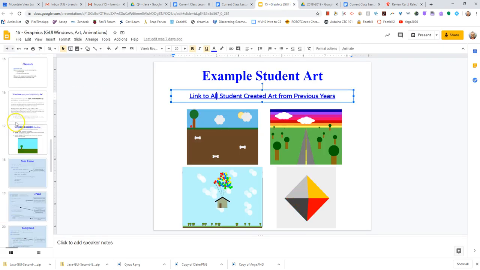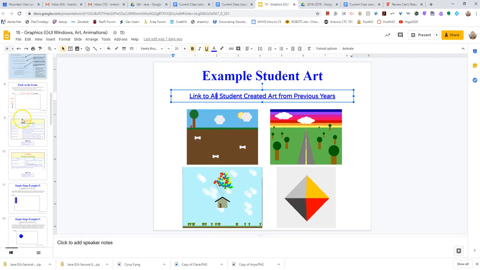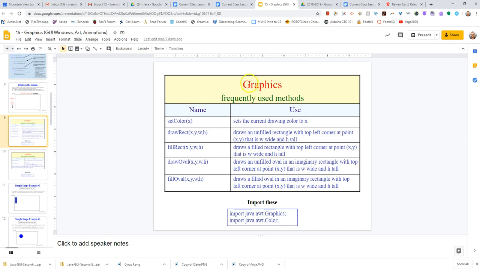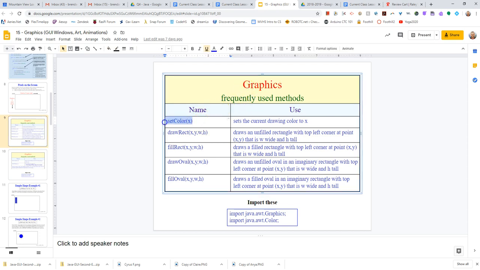Oh, I do have the graphics. So these are the slides that go with this. And I have a bunch of the common methods from the graphics class. So here's set the color, draw a rectangle. So that's an unfilled, just rectangular frame. And then here's a filled in rectangle. So solid color, like rectangular blue block.